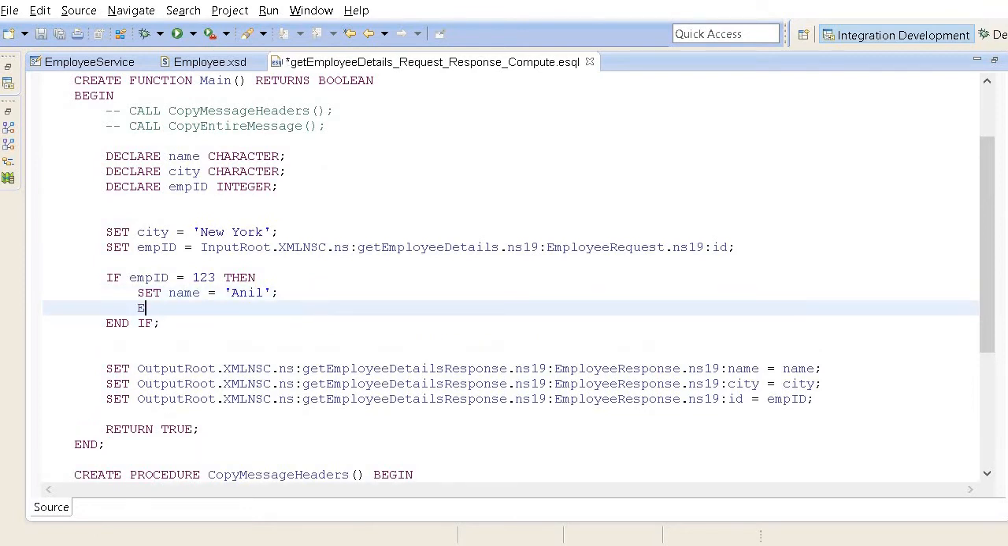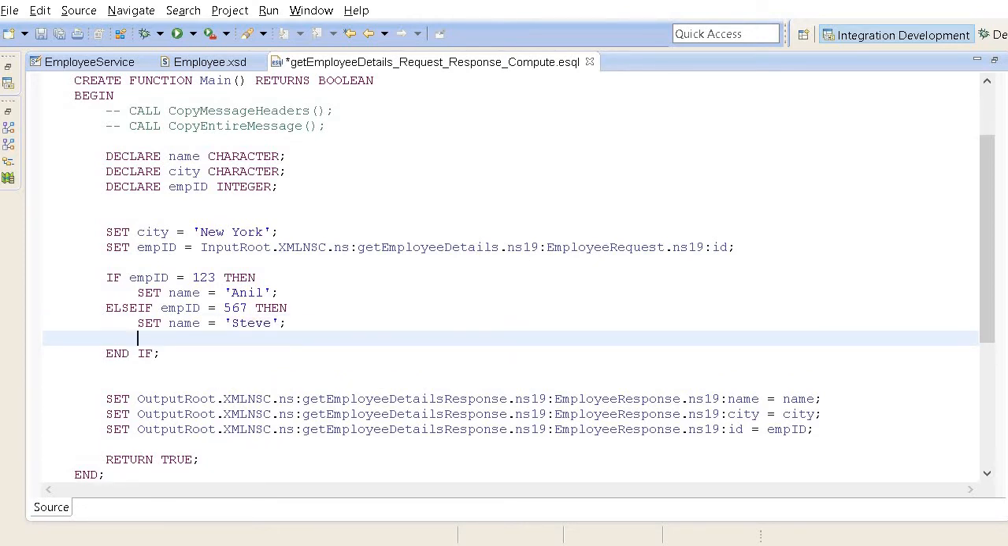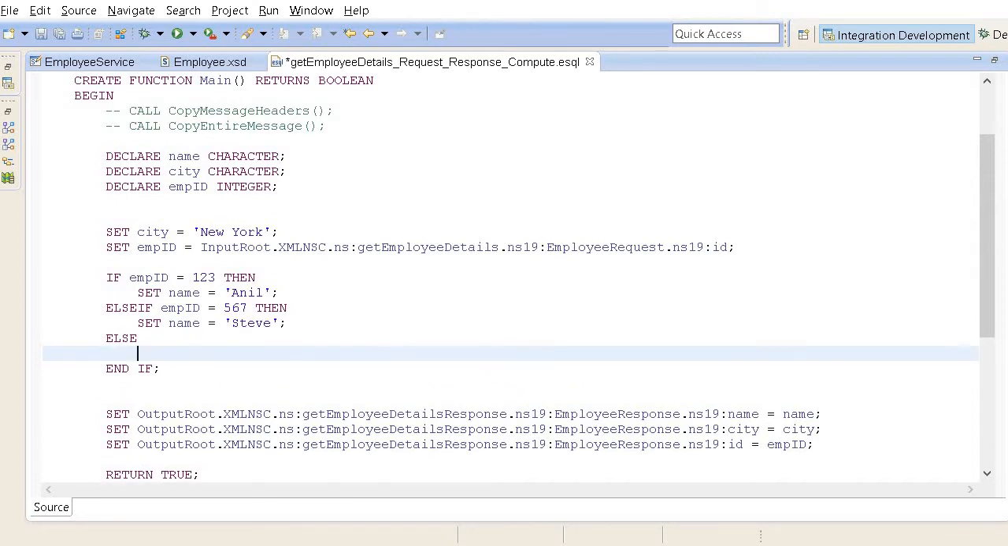Let me add one more. We can mention else if employee ID is equal to 5, 6, 7, then set name equal to Steve. Then also we can make an else condition, or we just simply make else. We won't give any condition over here. Name is equal to Mark. So this is a simple if else condition. It will check 1, 2, 3, Anil; 5, 6, 7, Steve. If anything else, it will be Mark.